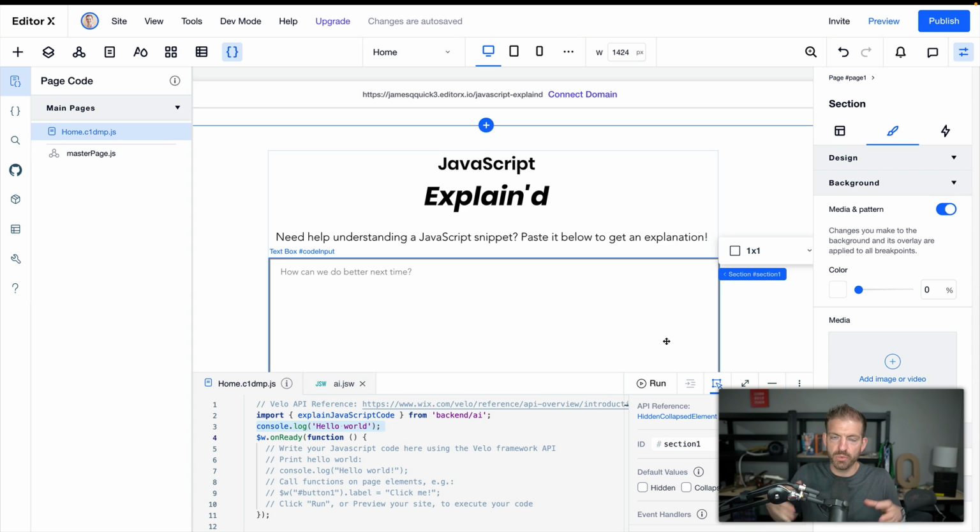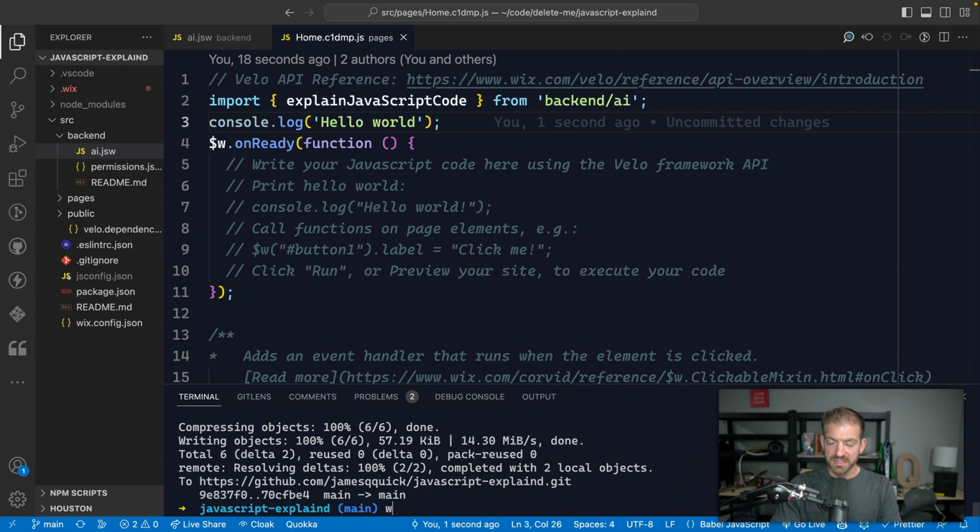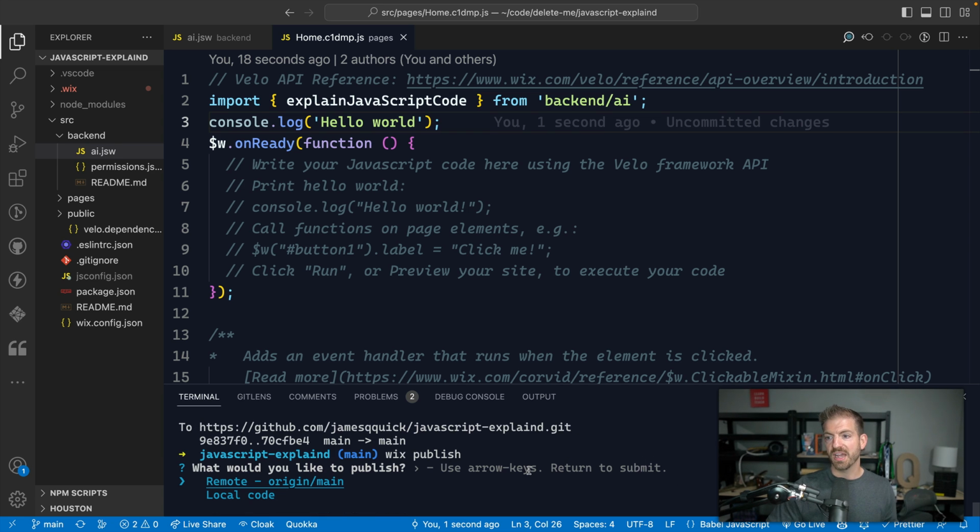Even though in the Wix dashboard I can see what's connected to my GitHub repo, we still haven't actually published our site. We did this earlier where we can hit the publish button up here. We can also do this from our CLI. From the Wix CLI, we can call wix publish. And then it's going to ask us, do you want to publish from the remote repository, which is your main branch in this case, or do you want to publish from your local code? In this case, I'll publish from the remote repository.